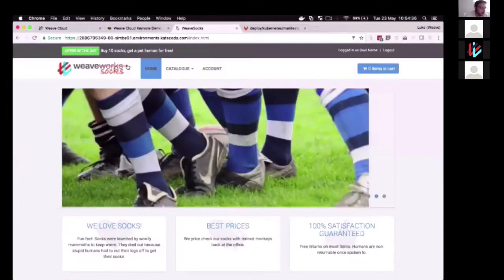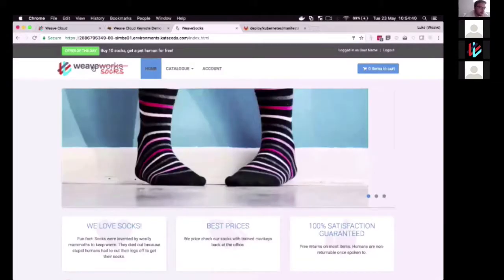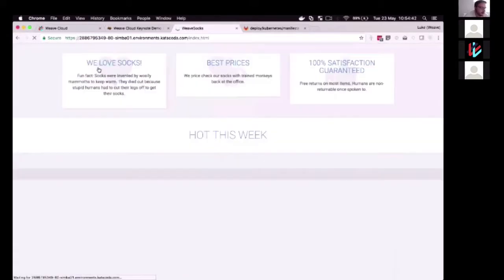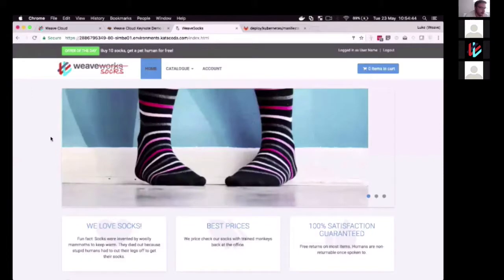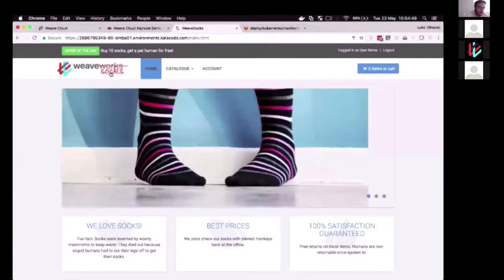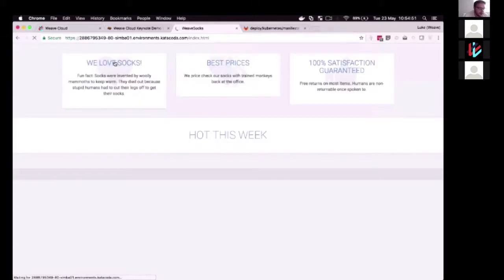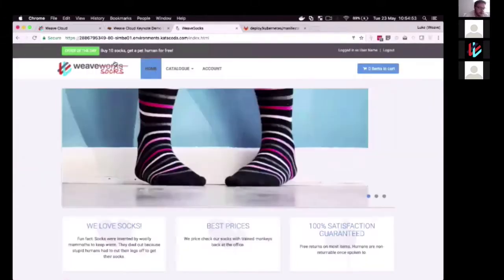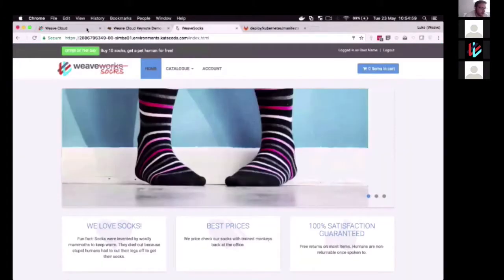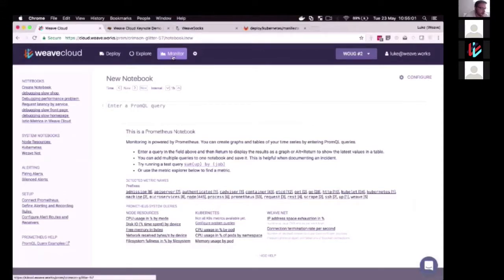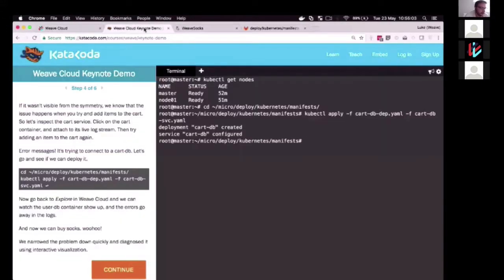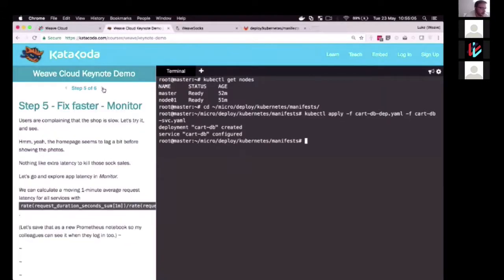let's try and actually see. So there is one other problem with the sock shop at the moment here, and it's the fact that the homepage takes quite a while to load. And if you're working in e-commerce selling socks, then you'll be pretty annoyed about that because you know that latency is going to reduce the number of socks you sell. So we can use Weave Cloud's monitoring service here to figure out which of the services is being slow.